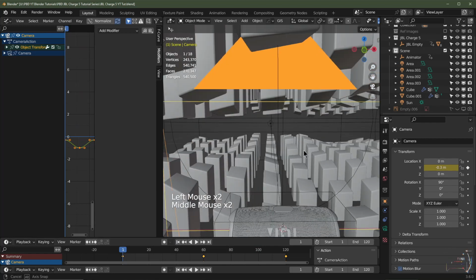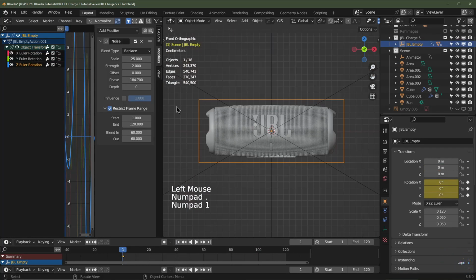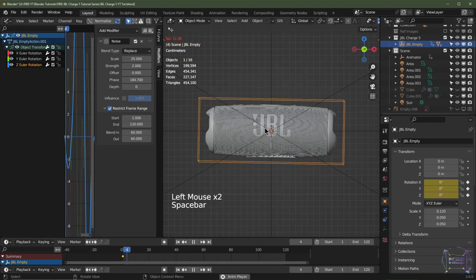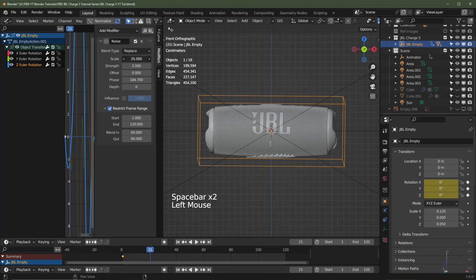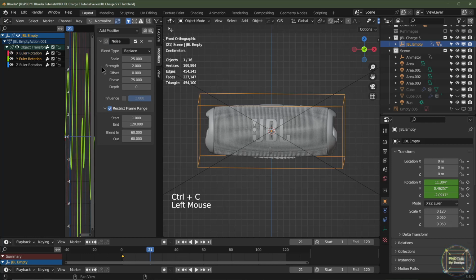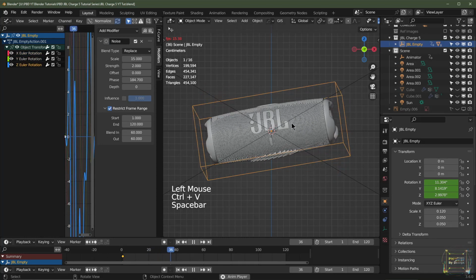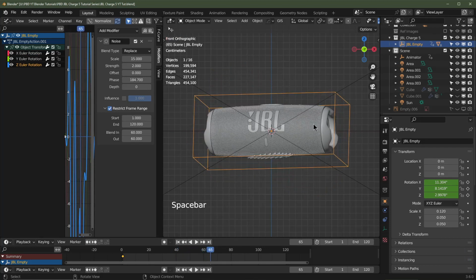I think the JBL should be moving slightly faster. Want it upbeat. What I'm going to do, I'll just mute the cubes. Yeah, it's a bit slow. I'm going to change the scale of these modifiers here to say 15. I'll hit Control C to copy that number, then Control V to paste it in, Control V to paste it in. Yeah, so it's moving a bit faster there. Okay.